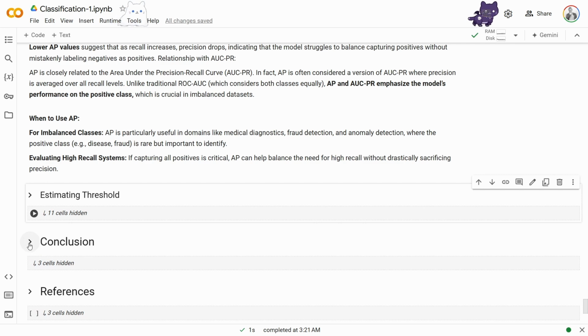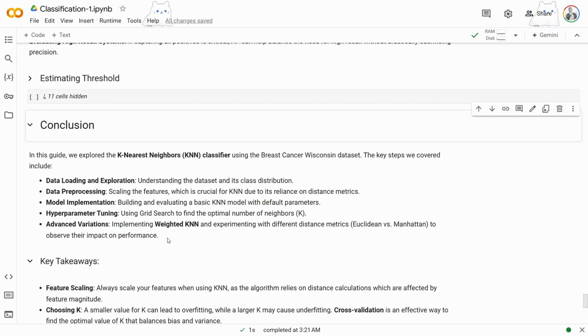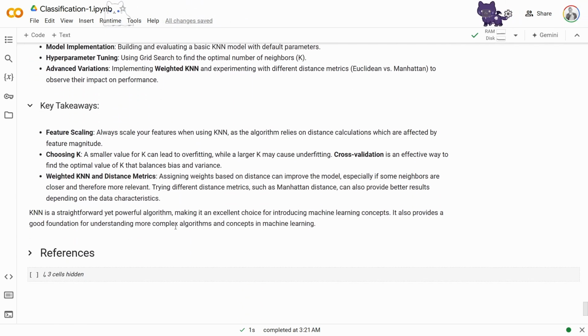model evaluation pipeline. As a conclusion, in this practical session, we explored the K-nearest neighbor classifier using the breast cancer dataset. We covered data loading and preprocessing, model implementation and hyperparameter tuning, finding the optimal number of neighbors, and some advanced variations of the KNN algorithm, weighted KNN and various distance metrics. KNN is a simple yet powerful algorithm that provides a good foundation for understanding more complex machine learning concepts.